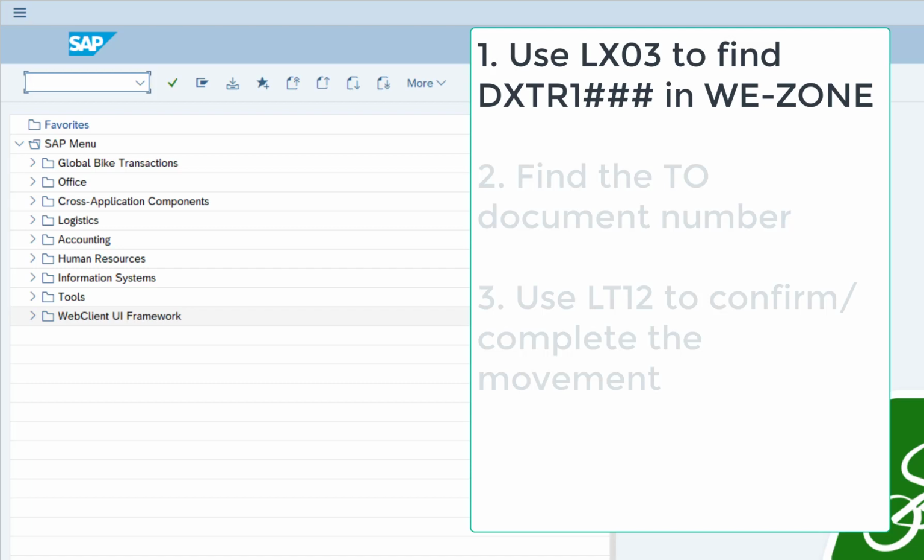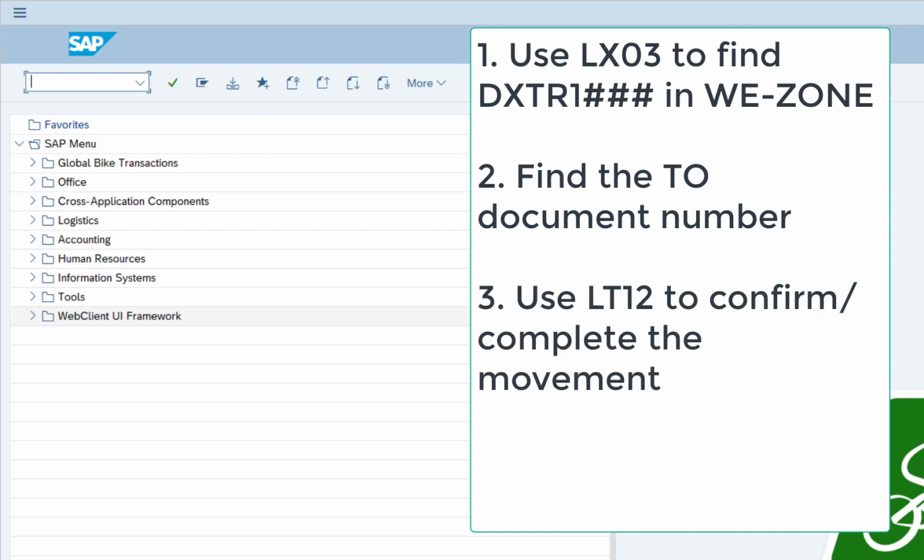So to review, use LX03 to find your bicycles in either WE Zone or in your setup bin. Find the document number that is the TO that started the movement from WE Zone to your setup bin, and then use LT12 to confirm the transfer order to complete the movement from one bin to another.